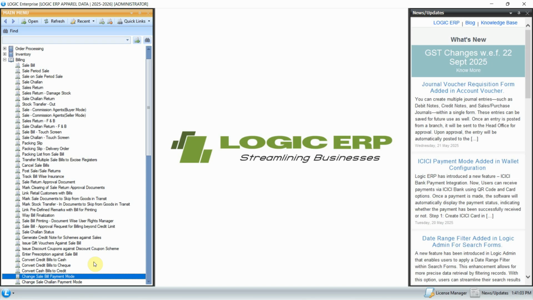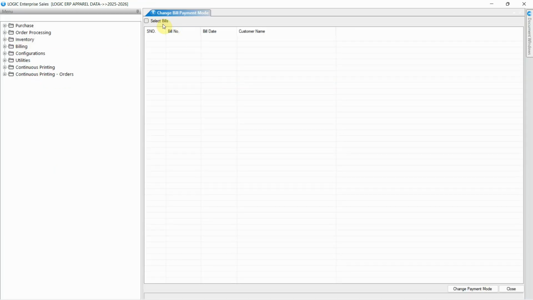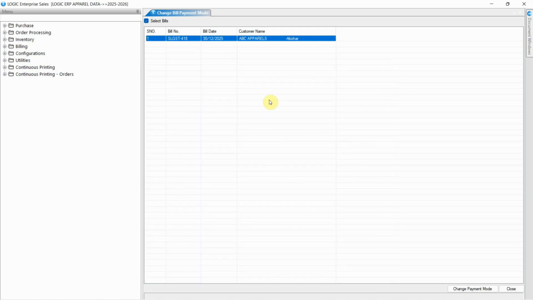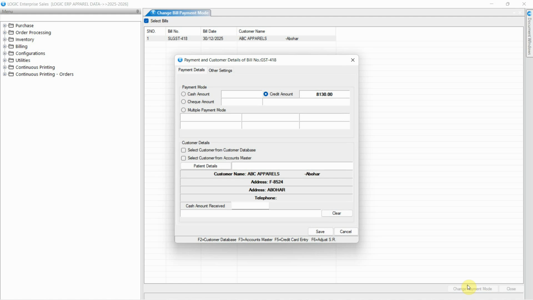To do this, go to the Change Sale Bill Payment Mode module. Select the relevant sale bill from here. Then click on Change Payment Mode. The payment window then opens. From here, you can change the mode of payment. Since this bill was saved in credit mode, the bill amount is currently shown in credit amount field.